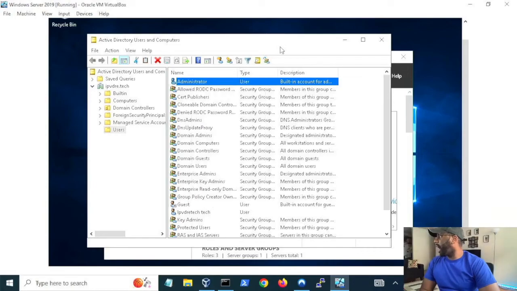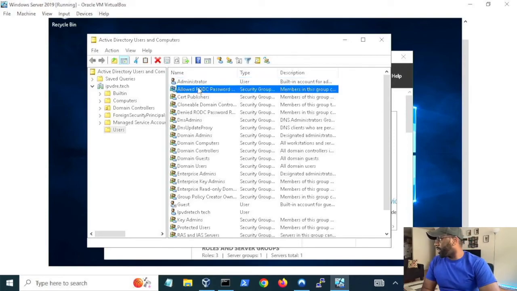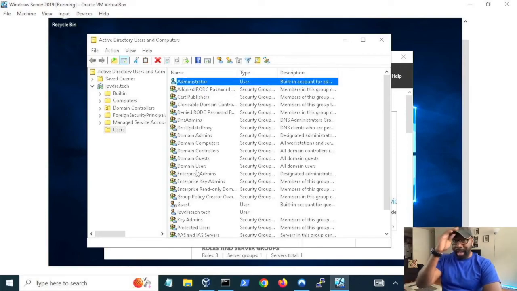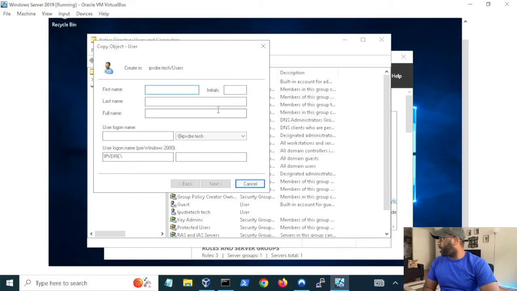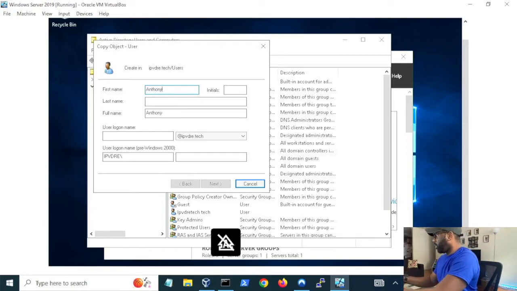Say you're starting as a help desk IT person or whatever, and they need to give you an account with some administrator privileges. Rather than creating a whole new account like we just did and then adding the privileges, I guess you could just go here and copy it, and then we'll name him Anthony Boyd, user logon Anthony Boyd.